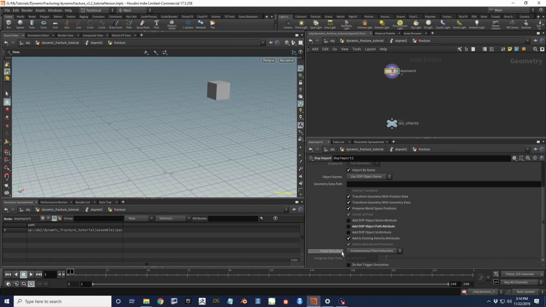And then the last few things we're going to do, we don't want to keep adding velocity to it. We're not going to add velocities because the geometry has its own velocity. So we don't want to take in the velocity of the container and add it to the geometry inside, our velocities are going to explode if we do that. So we want to set that to no point velocities because this geometry already has its own velocity. And finally, we want to hit do not trigger simulation.